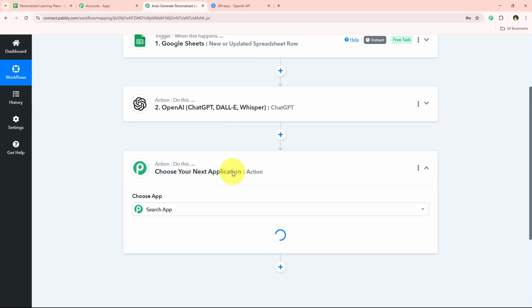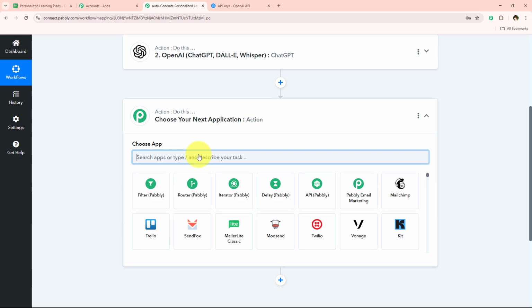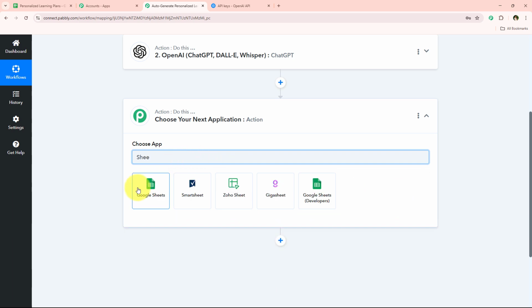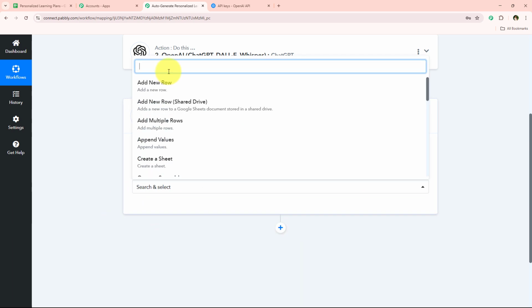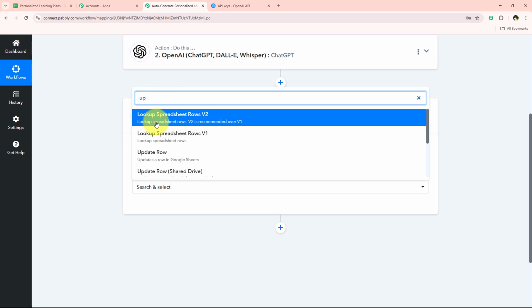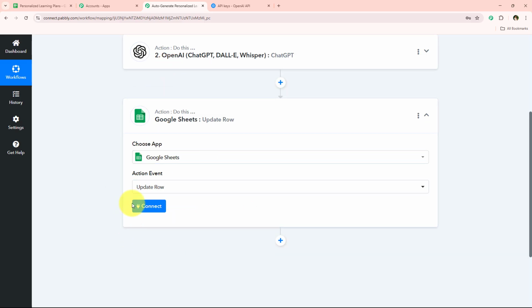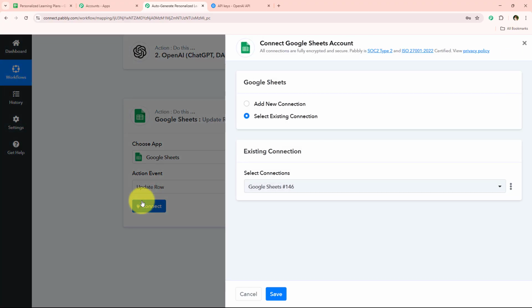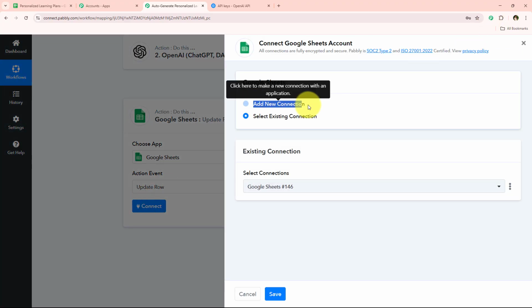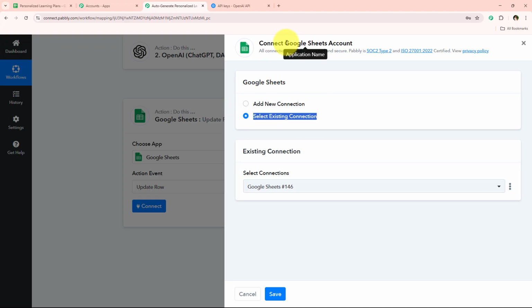For that, I'm going to add another action step, and for the action application, I'm going to select Google Sheets. But this time for the action event, I'm simply going to select update row because I'm going to update the values in the row, and now I'm going to click on connect. Now it is asking me to add a new connection or select an existing connection. So if you have already connected your Google Sheets account with your Pabbly Connect workflow, you can simply click on select existing connection and then save.